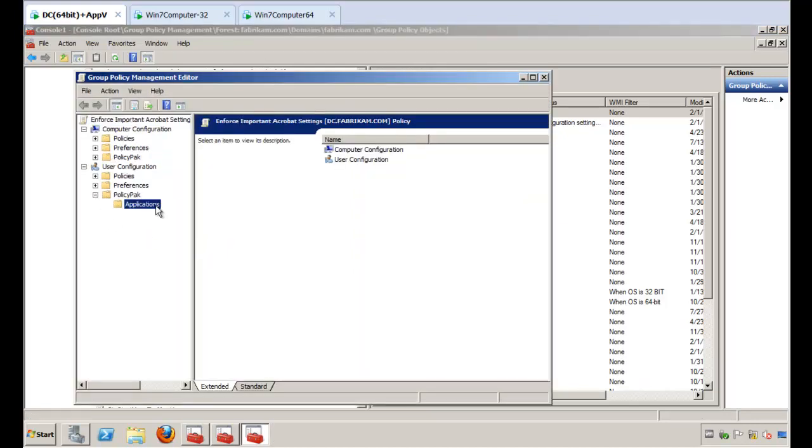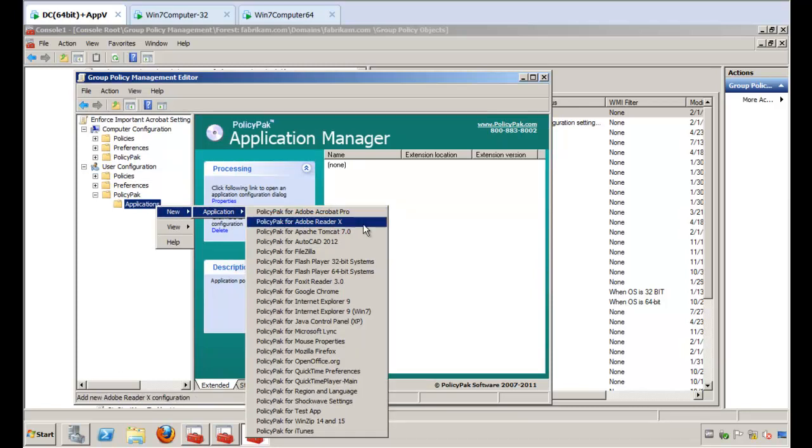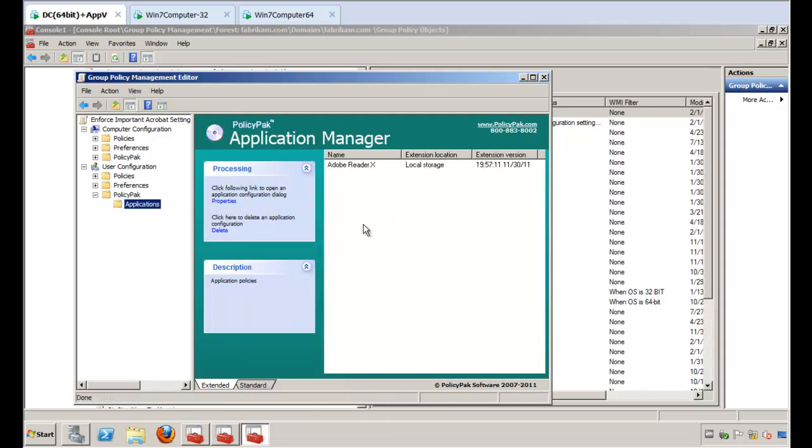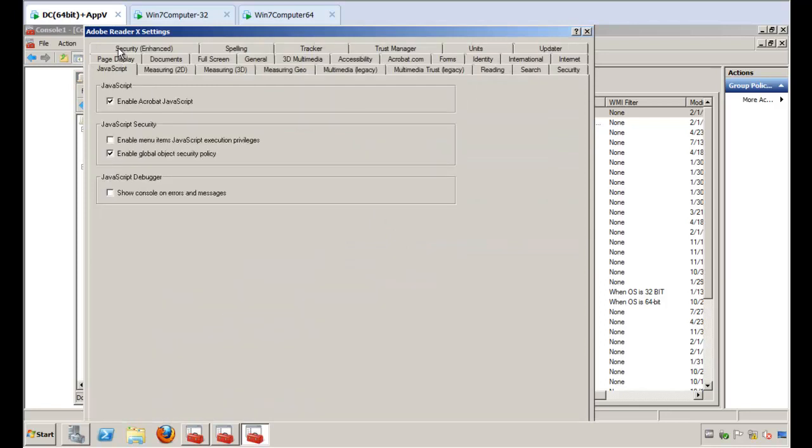So PolicyPak ships with 35 applications and more all the time in the box, and you can see here that we've got PolicyPak for Acrobat for Adobe Reader X right here. So we'll go ahead and double click it, and we'll go ahead and set our settings. So for JavaScript, we said we wanted to uncheck that setting.